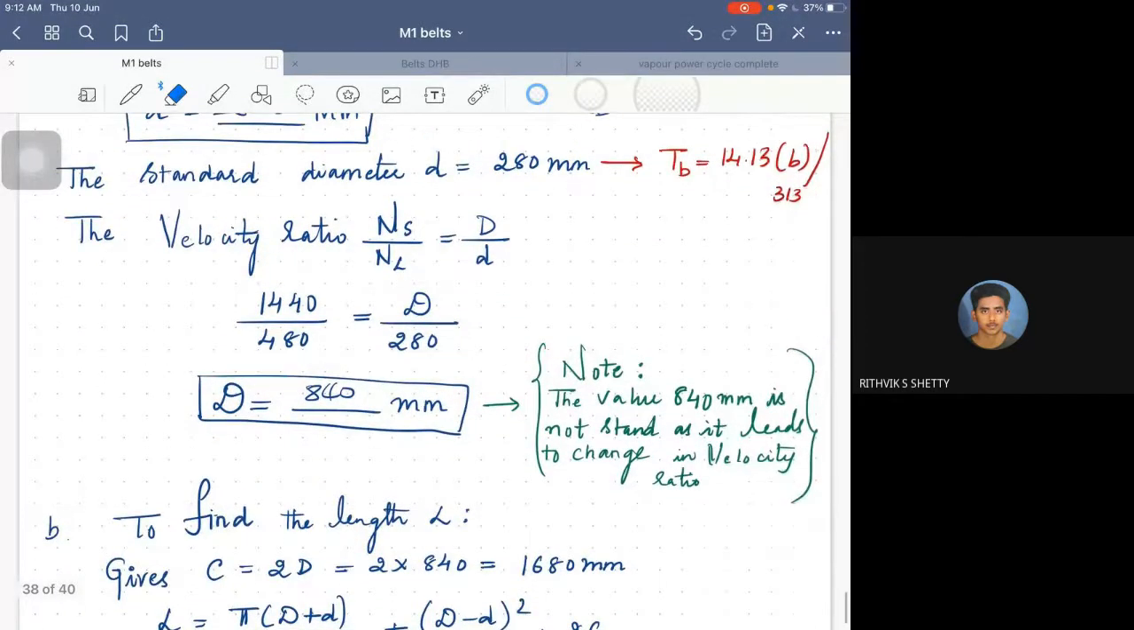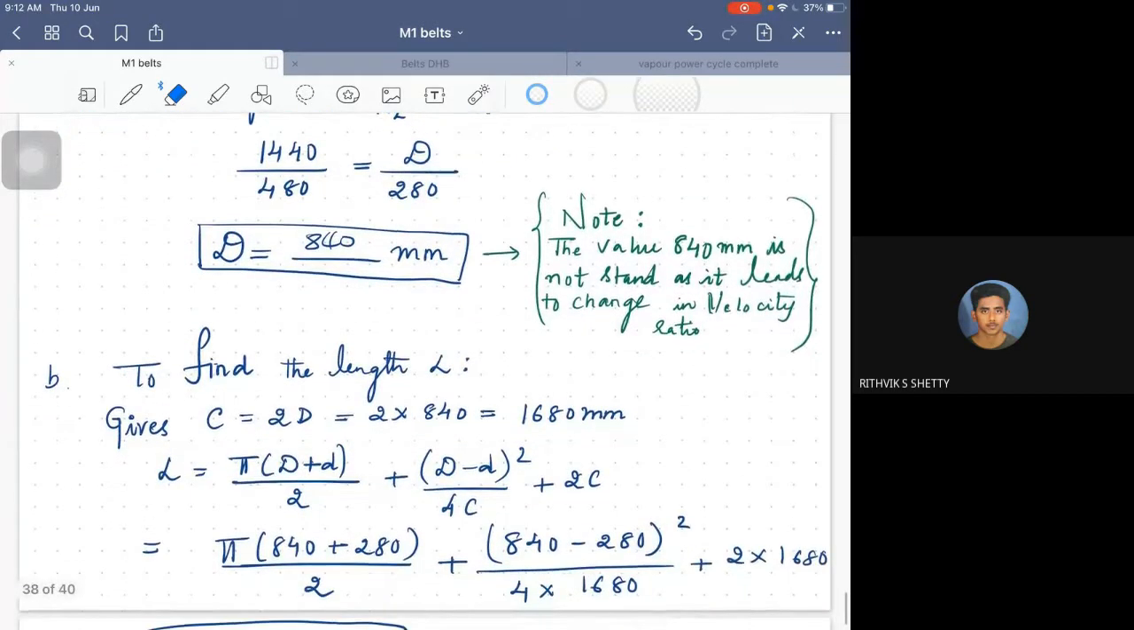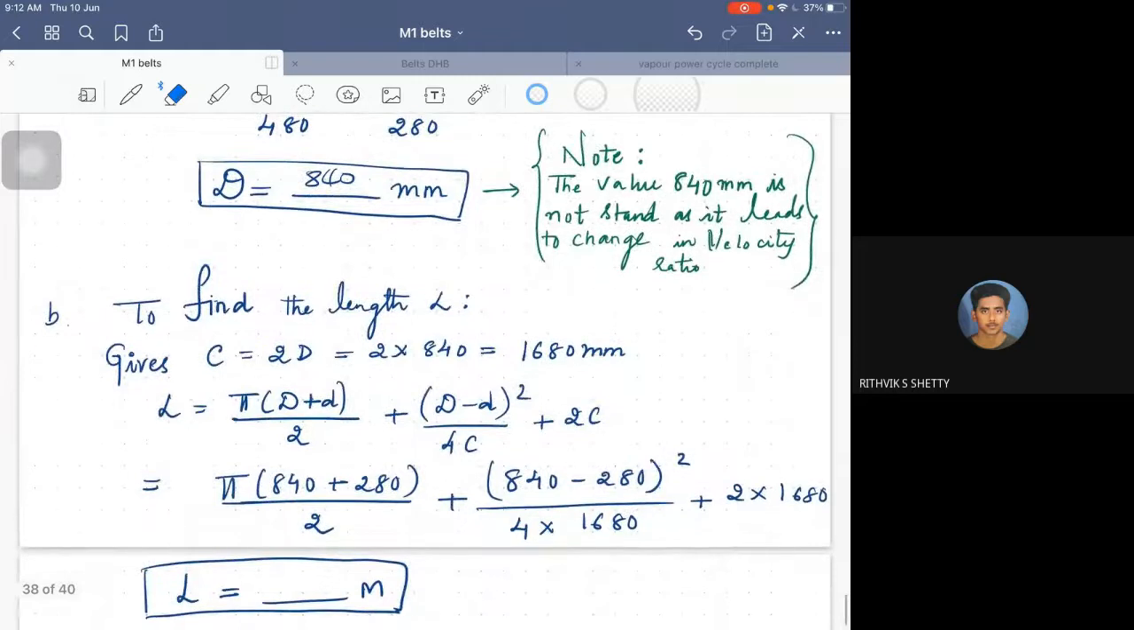So just calculate C now. Since D is calculated, C is 2 times D, which is given in the problem. So 2 times 840 is 1680. Now pick the formula to calculate the length. Substitute all the things, capital D, small d, and C, and give me the value of length.